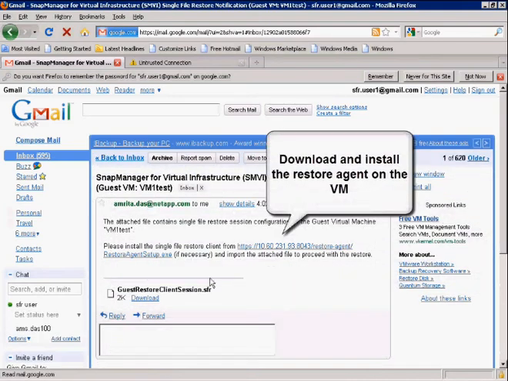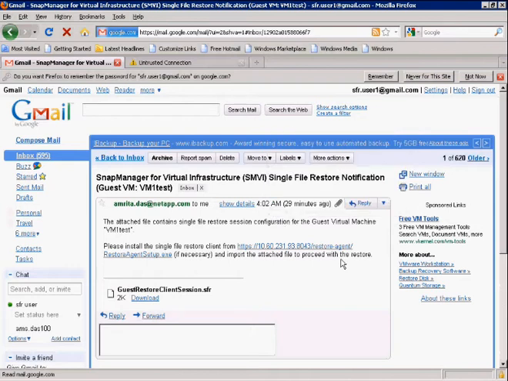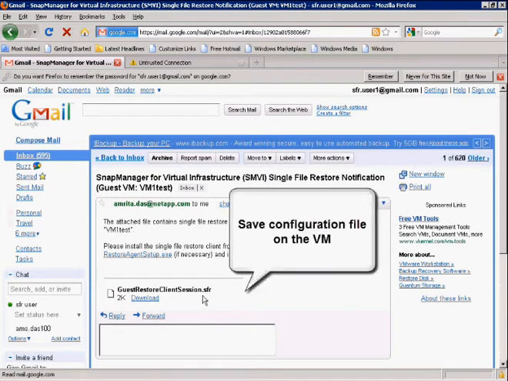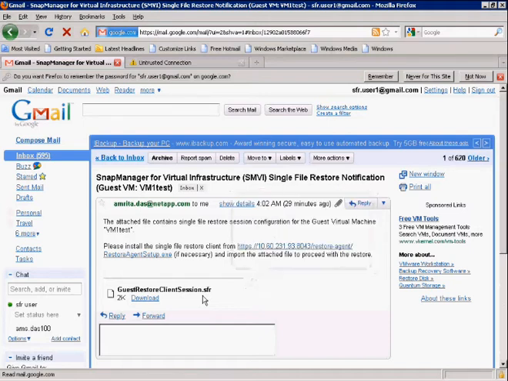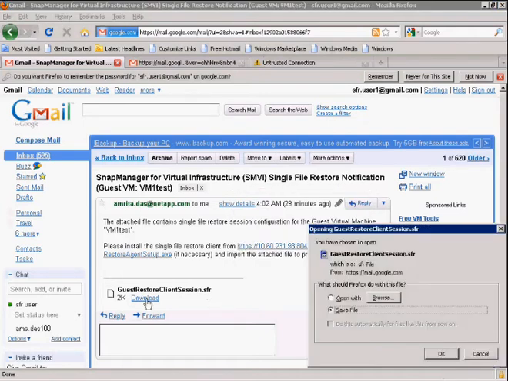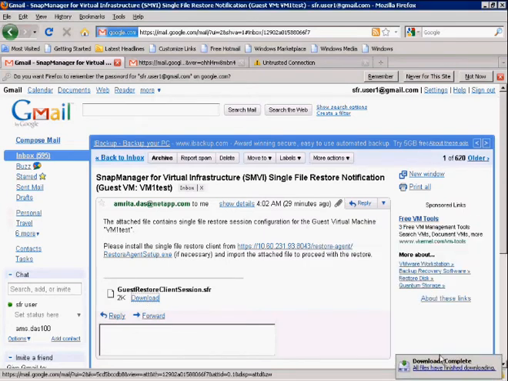This email contains a link to the single file restore agent in case it's not already installed, and a configuration file that will connect the restore agent to the SMBI server. You can save the configuration file and the restore agent on the VM and install the restore agent on the virtual machine.